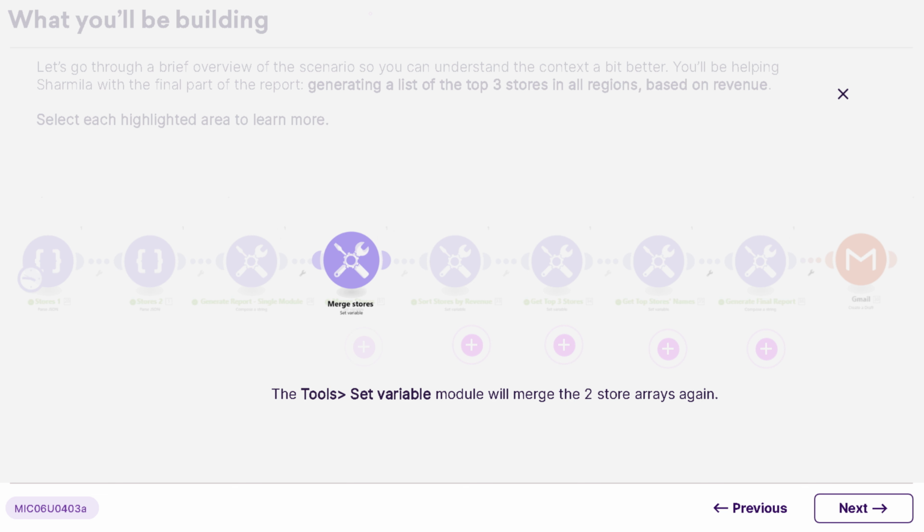Merging these arrays helps ensure that you have a comprehensive view of all the stores and their revenues, which is crucial for generating accurate insights. This step is a foundational part of sorting and ranking the stores effectively, paving the way for a focused look at the top 3 performers across all regions.